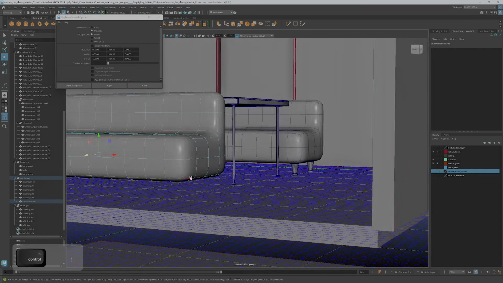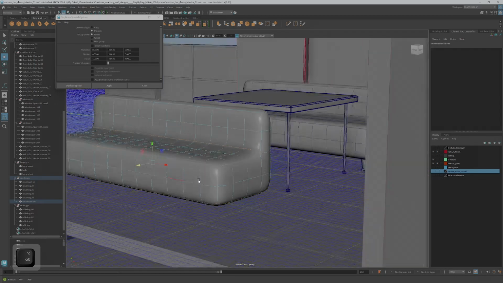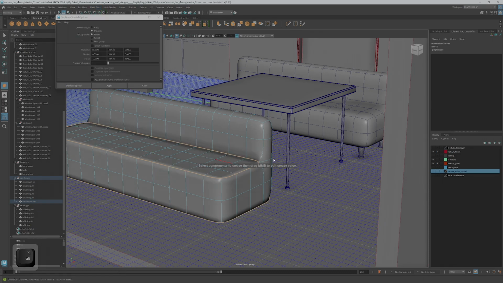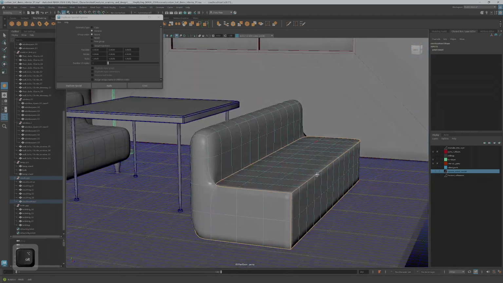So I'm just going to round the couch. There we go. Whoa. That was really funky. So we'll go to the mesh tools, go to the crease tool, and right click, and we'll see what happens when we flatten it out a bit.